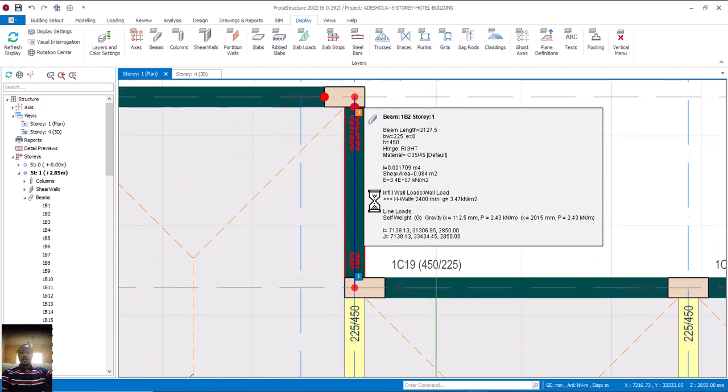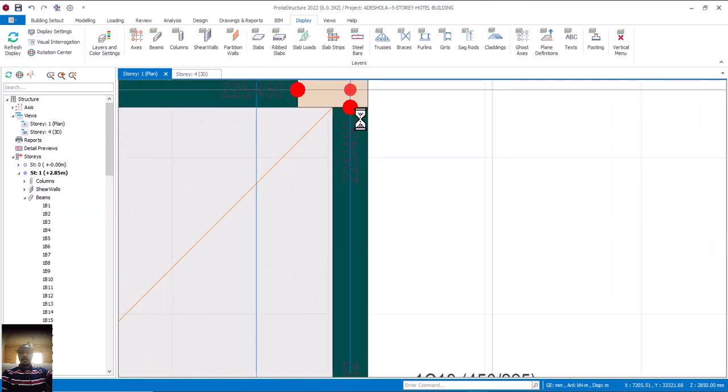Okay, can you see it here? Can you see this one? No, we don't have it here, but we have it here, isn't it? Can you see? That is fine.